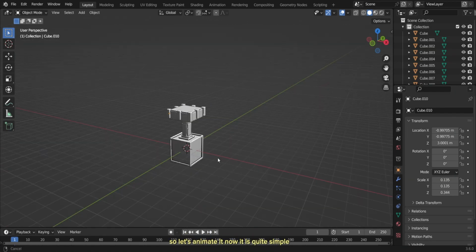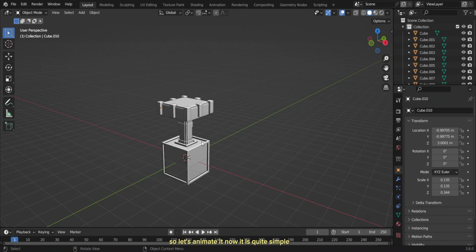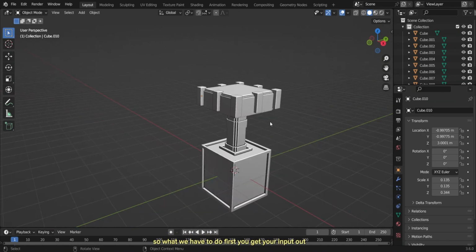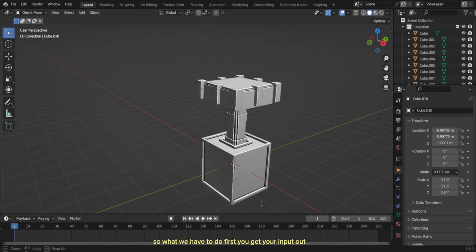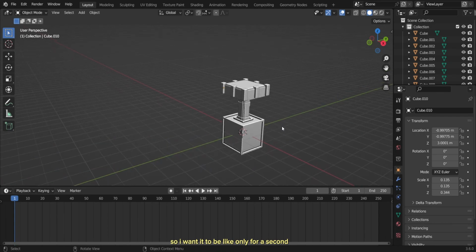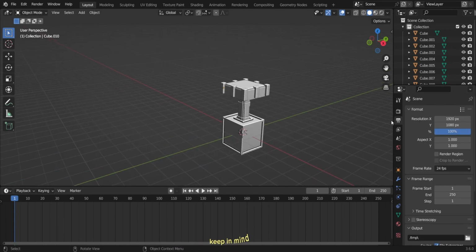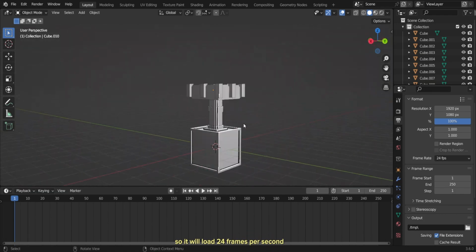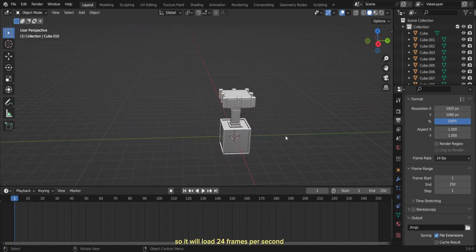So let's animate it. Now it is quite simple. So what we have to do first, make it a little bit up. So I want it to be only 4 seconds. Keep in mind the frame rate here in output properties is 24, so it will load 24 frames per second. So for me, you can move from here. Let's go to 24.